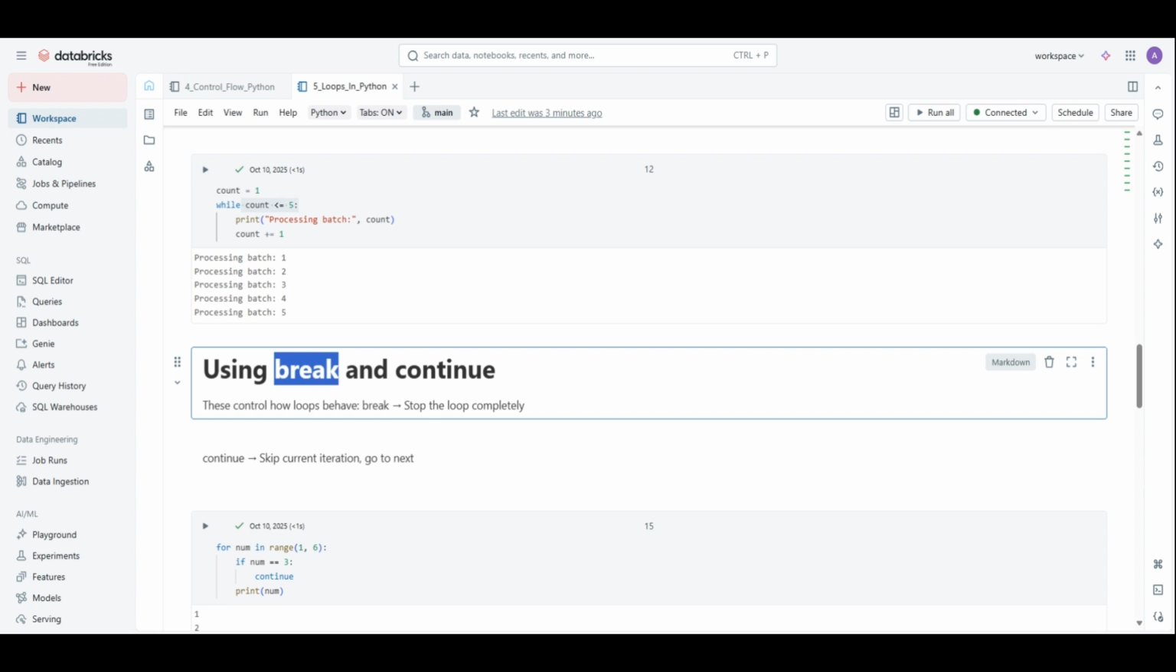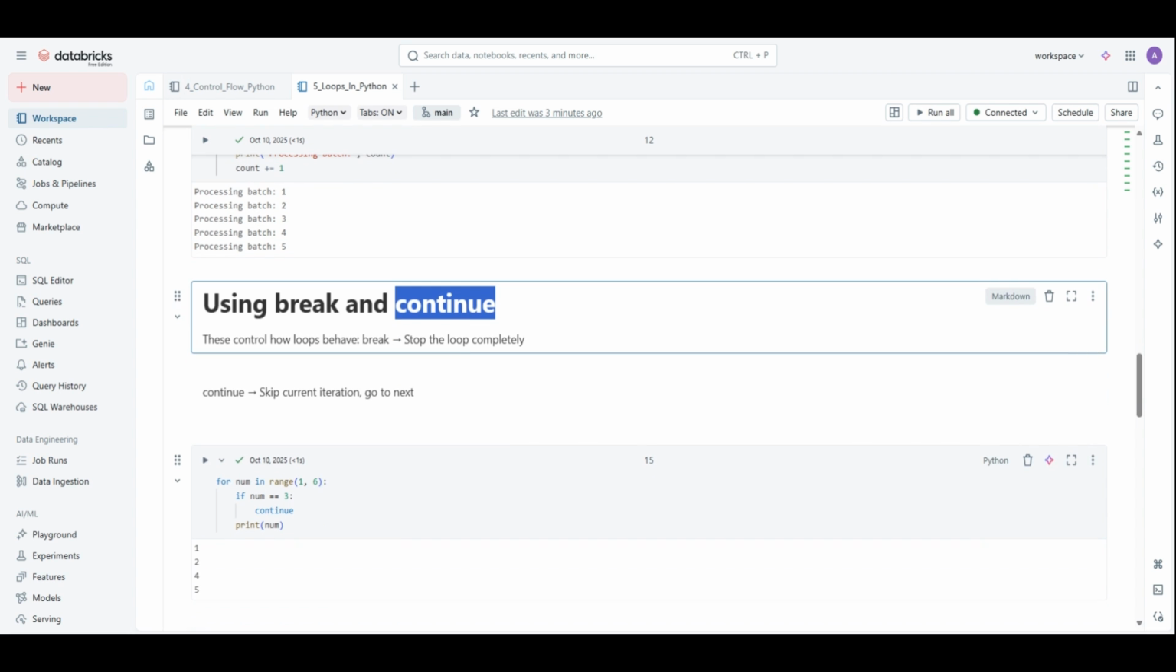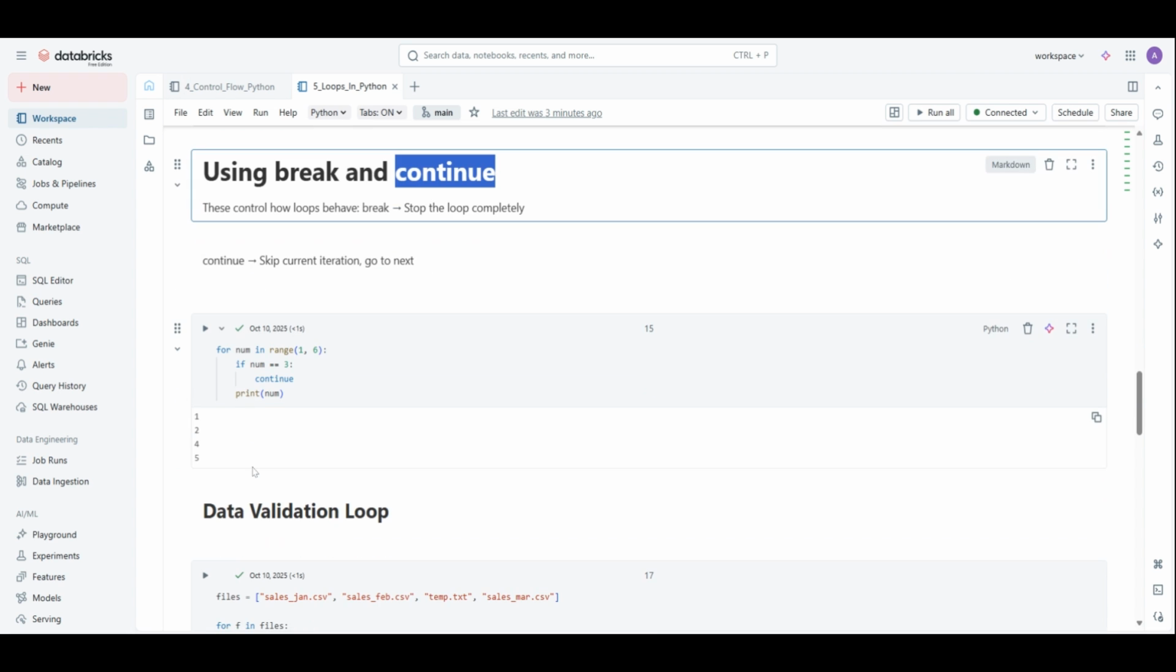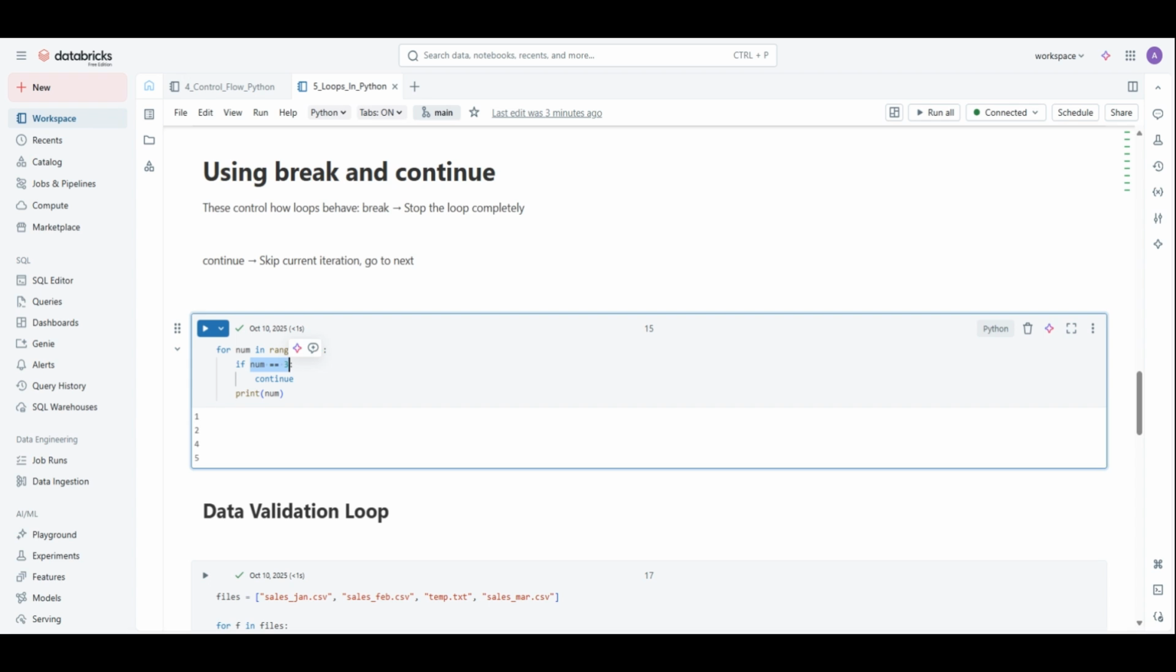Similarly, there are many conditions in which we don't want to take any action, the way we had pass in if else, right? So we can use continue in that case. Yeah, so we can see that within this we are checking that if number is equal to 3, then continue, means don't print anything. So it has not printed when the number was equal to 3.